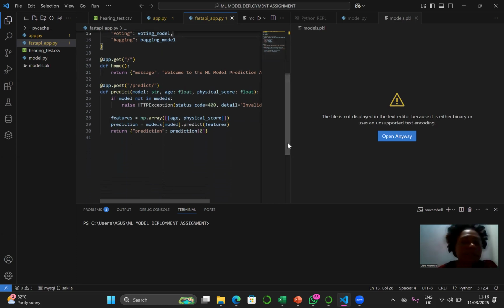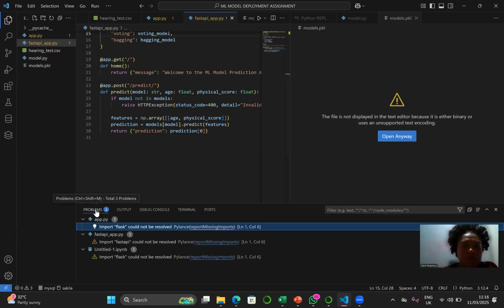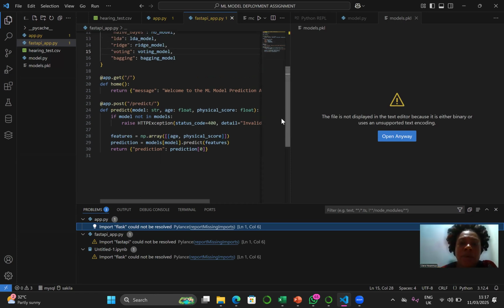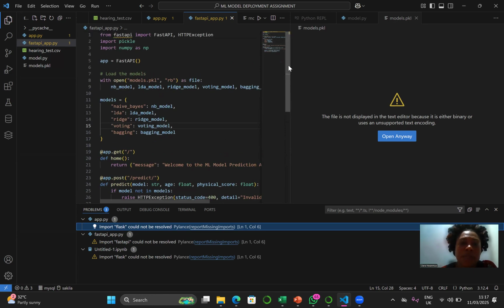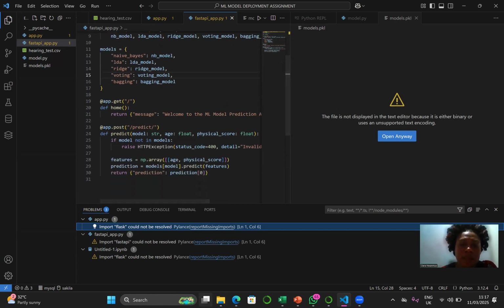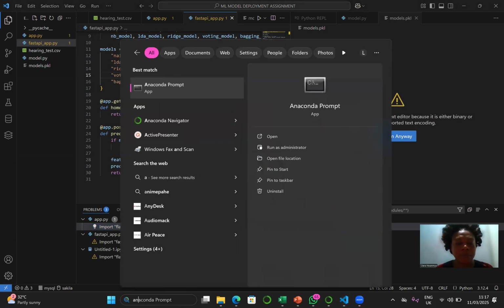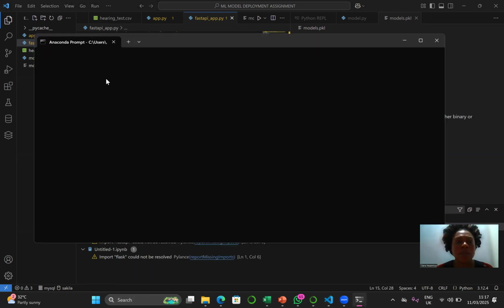But the problem I encountered, if you look at this problem here, is that it states import flask could not be resolved, and import fastapi could not be resolved. Although it ran on my Anaconda, on this VS Code it's showing me that Flask is not imported. Meanwhile, the first thing I did was to import Flask. I don't know if it's a problem with my system, but I tried it with Anaconda.